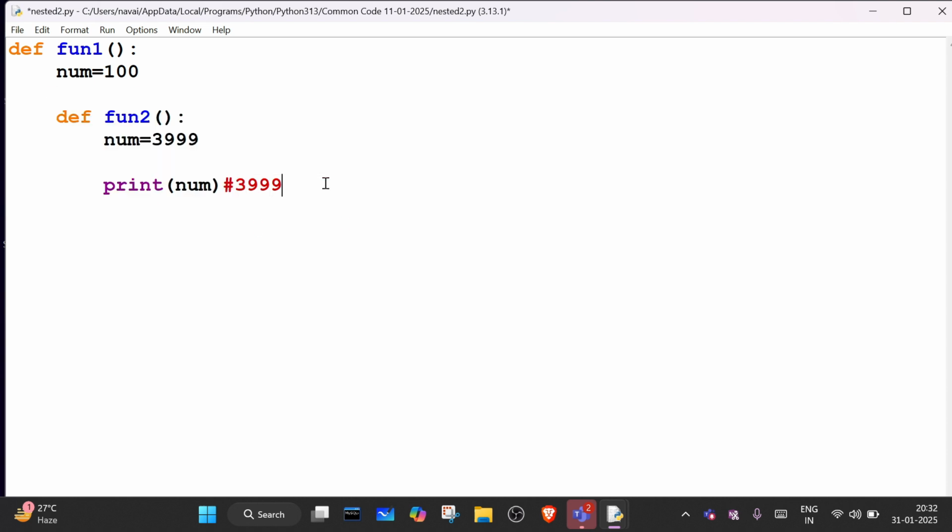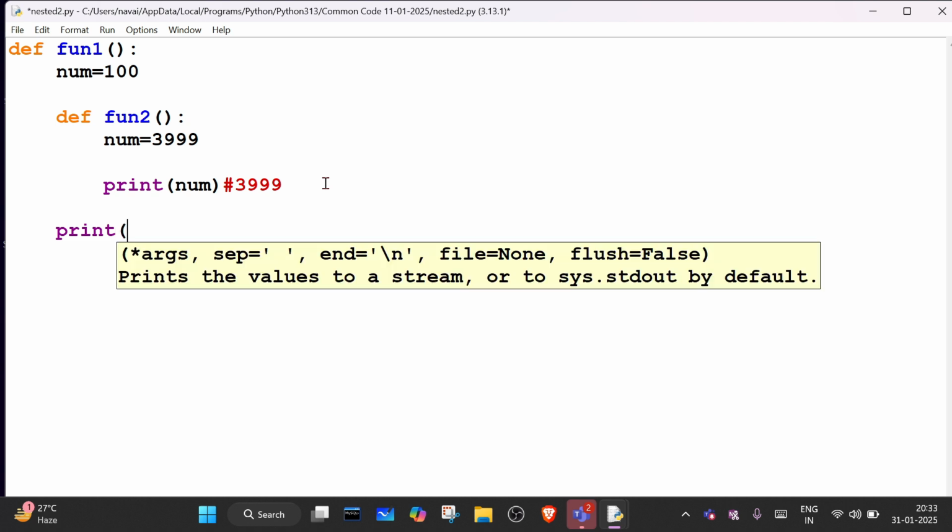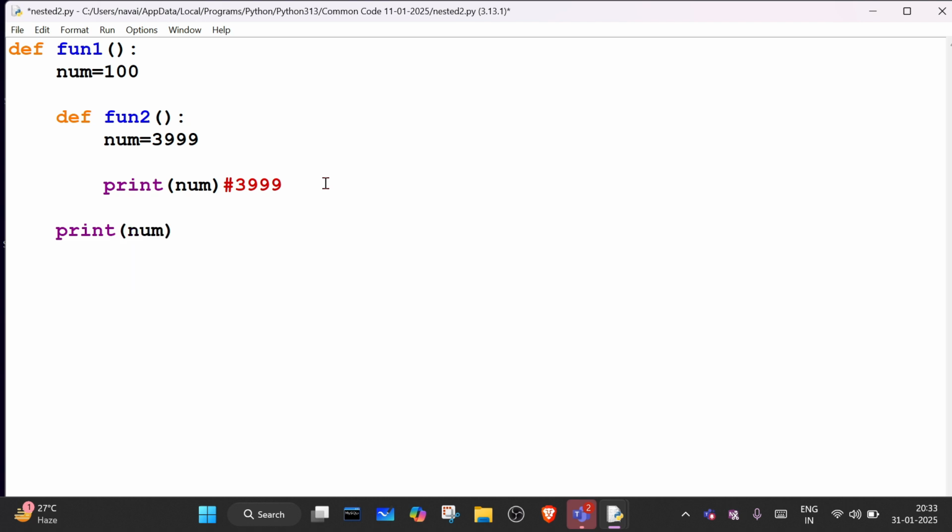Now, for example, I am outside the inner function, so I am inside the outer function now, and I want to print num again. Will I get the modified value or the original value? Can anyone tell me?